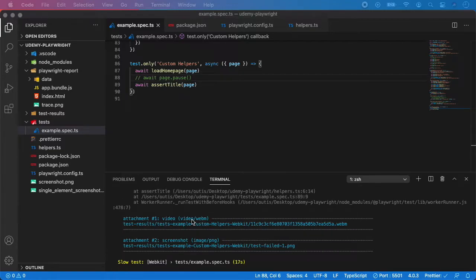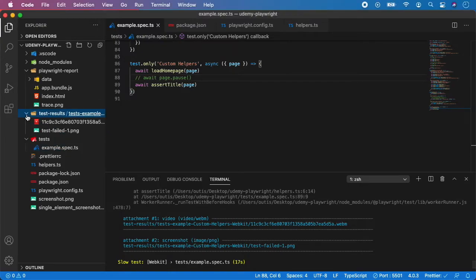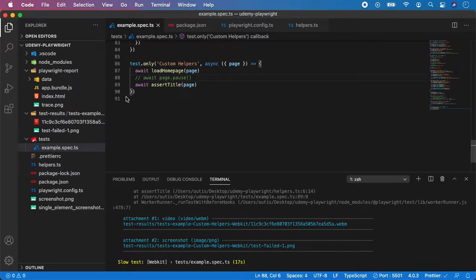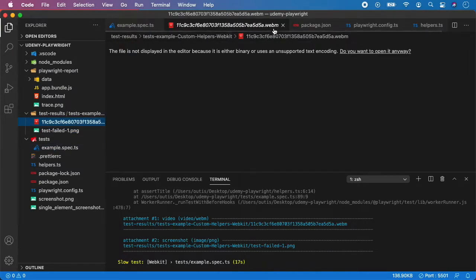The first one is actual video and the second one is a screenshot. And if you take a look, we have a new folder here called test results. And if you open it, you see that we have test failed and you have the screenshot of the failed test. And also there is a video in WebM format, which you can open in your browser and see it.